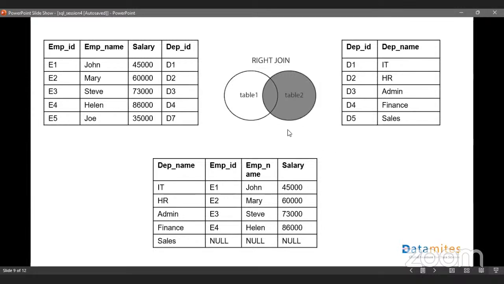Listen here and also simultaneously do that. So can you see what is that? What it has written? So most of them were right. So it gave you all the records from a department table. That means it gave you IT, HR, admin, finance, sales, and the matching records from the left table. Matching records means from D1 to D4.